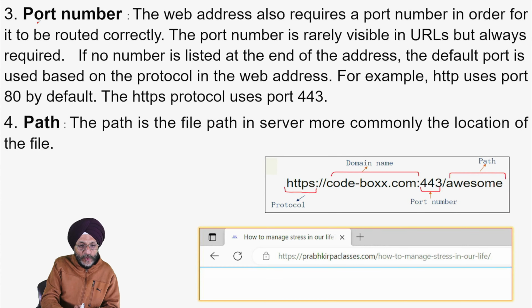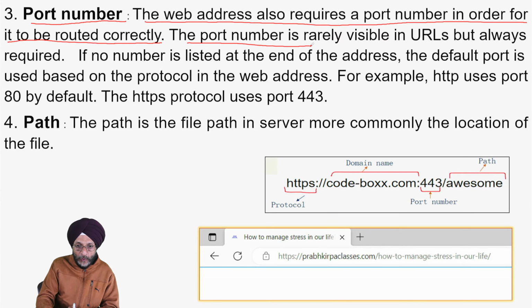Now, another part of a web address is the port number. The web address also requires a port number in order to be routed correctly. The port number is rarely visible in URLs but always required. You can see here that the port number is not shown.